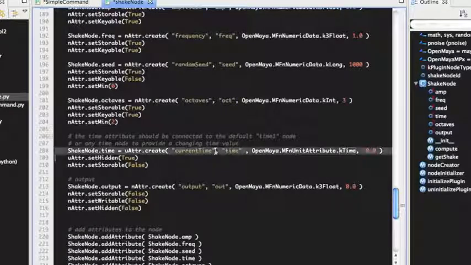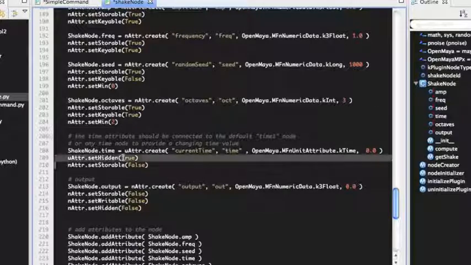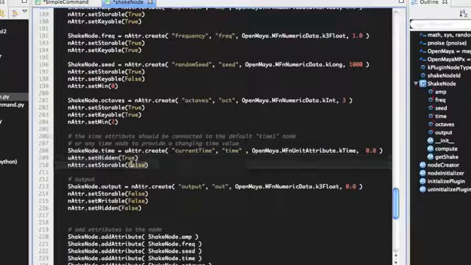So when we get the value of this, we're going to get a time, an mTime object, as opposed to these concrete values like this. We're going to set it to hidden because they don't need to see this value in the node. It's just for our internal use. And it's not going to store it either because it's completely driven by an outside source.